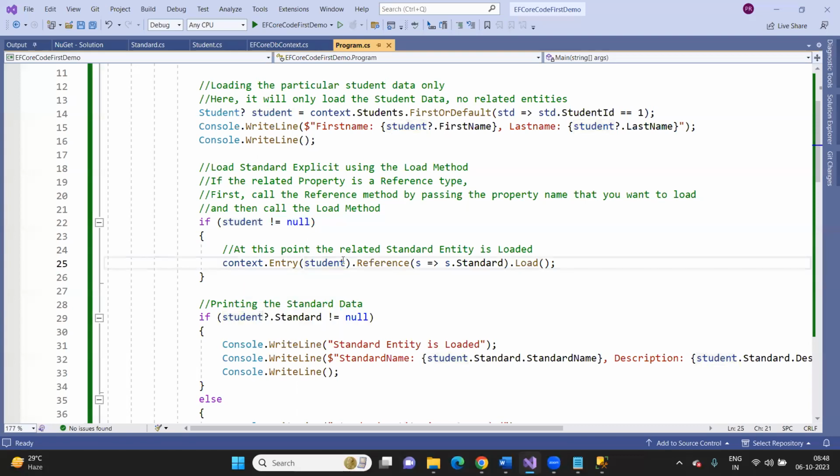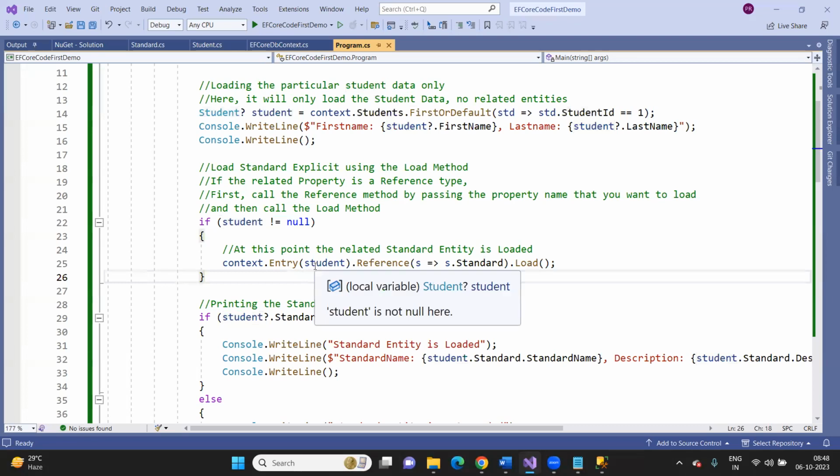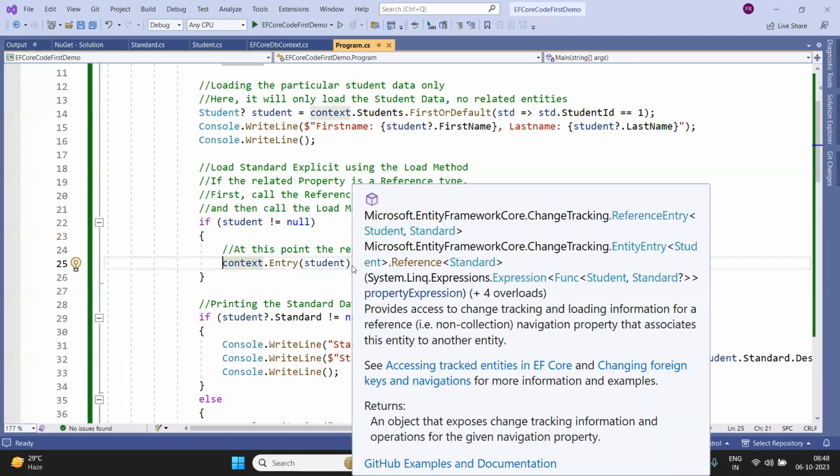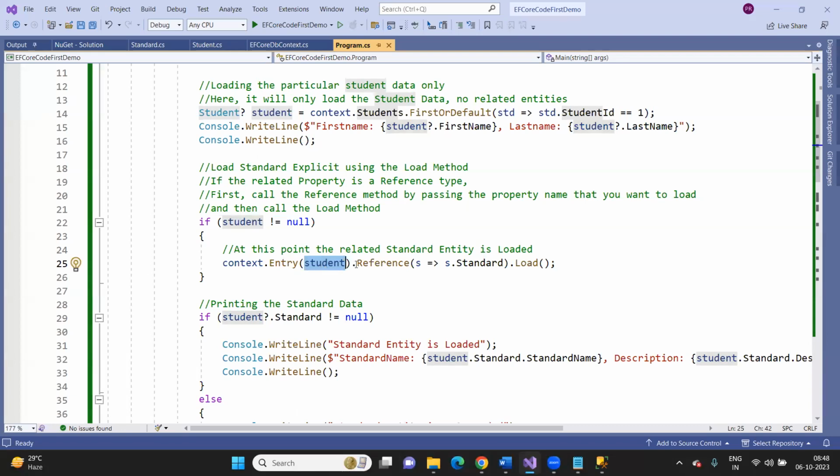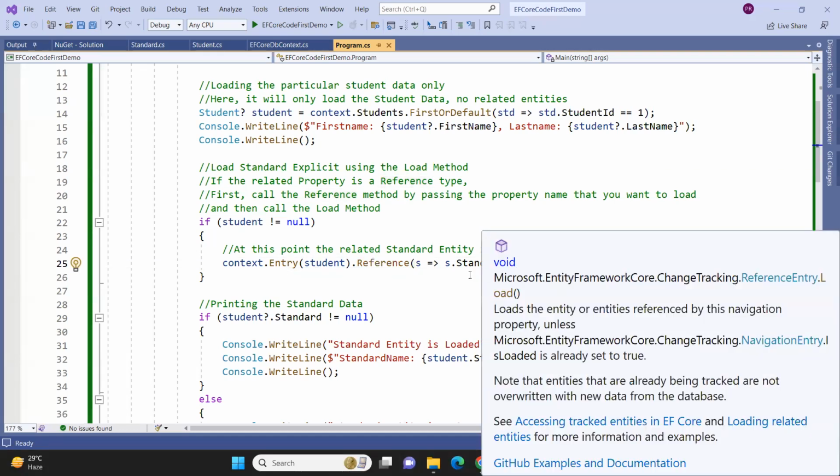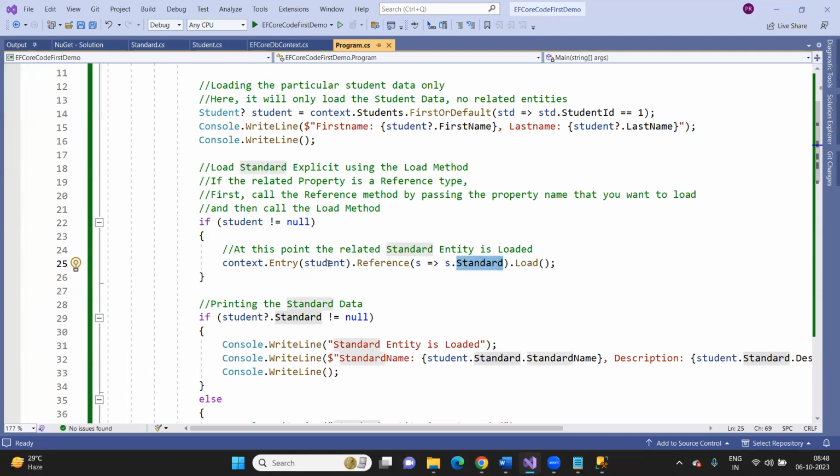First of all, you need to use this context.Entry method. I want to fetch the related entity of which main entity? I want to fetch the related entity of this student entity. So that student entity I need to pass to this Entry method, and then I need to decide what kind of related entity you want to fetch. I want to fetch standard. So is this standard a reference navigation property or a collection navigation property? It's a reference navigation property. You need to use this Reference method. And once you use this Reference method, you just need to call this Load method. So this Load method is going to load the standard reference data which is related to the student entity.